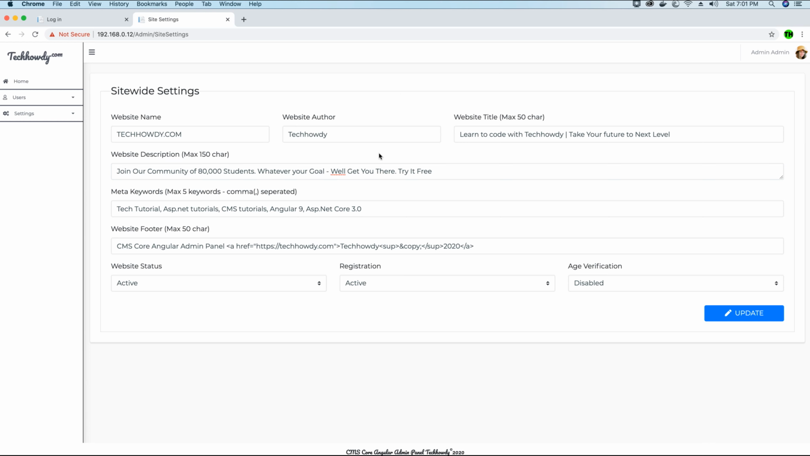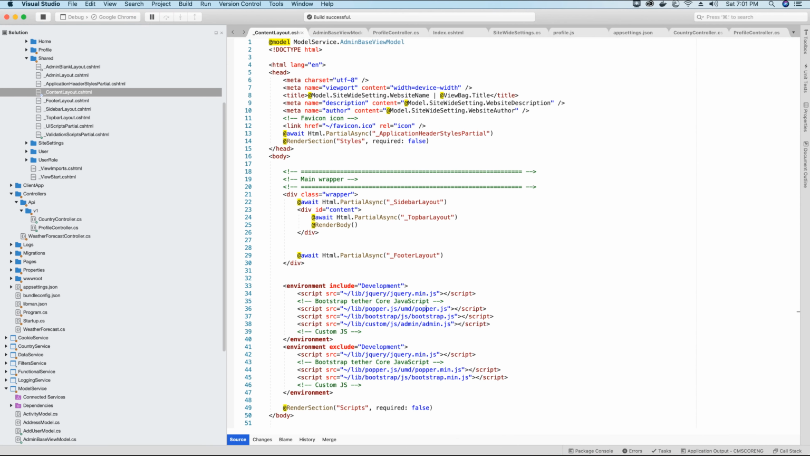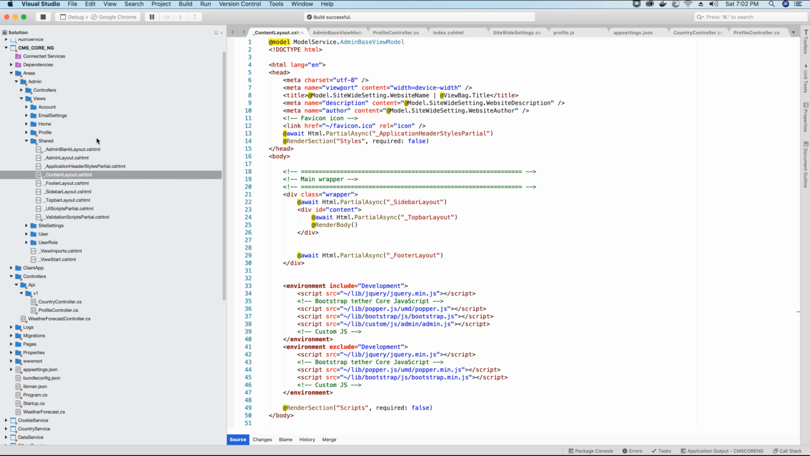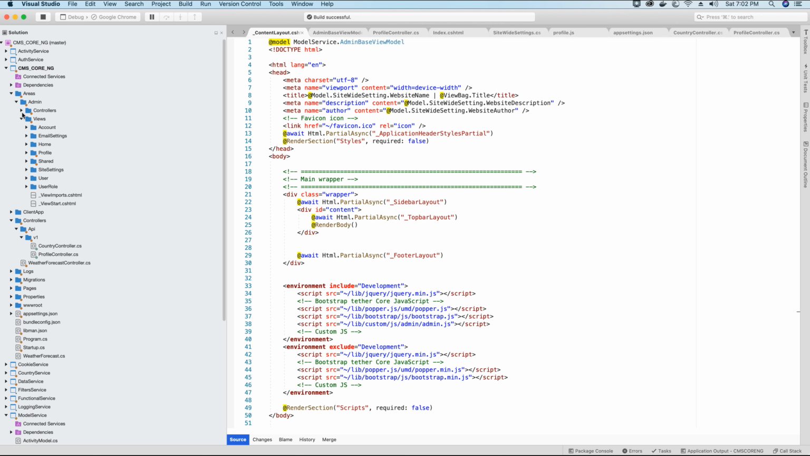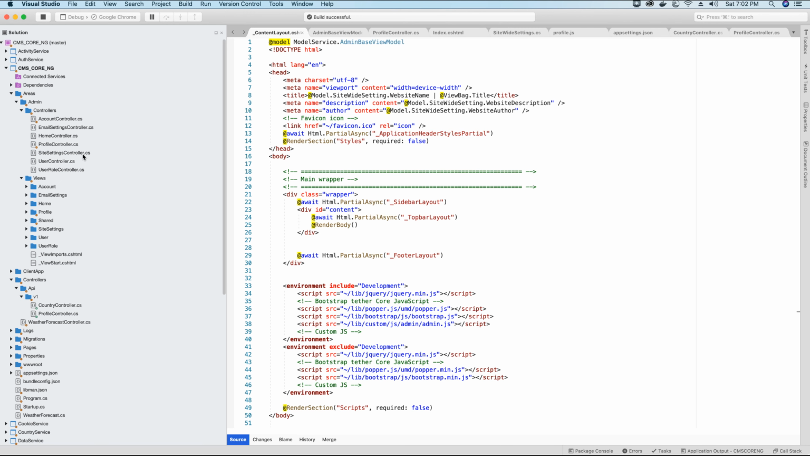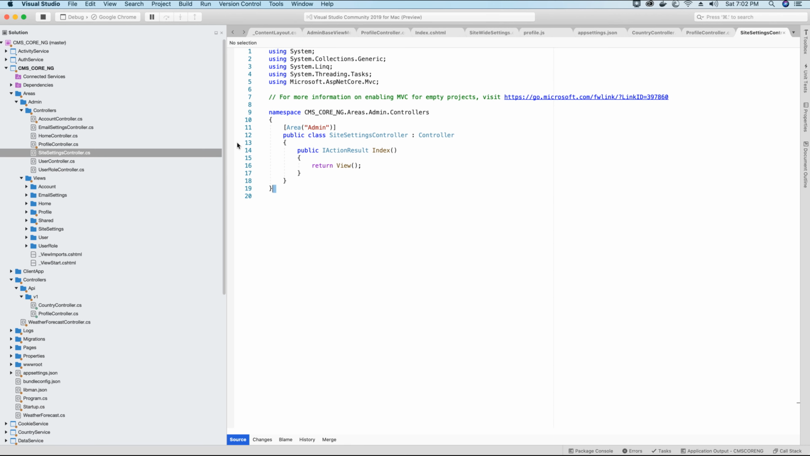So I'm going to quickly go back to the application here. I'm going to create the site settings controller inside the controllers folder for the admin area. We have created this controller initially. We will be implementing this controller in the next video tutorial. We will be implementing the entire view so that we don't get any errors when we load the profile view, and the initial values, that is the website author name and the website name, also are being fetched from this controller. So we will do it in the next video tutorial.